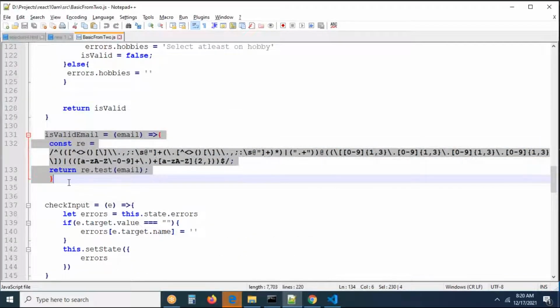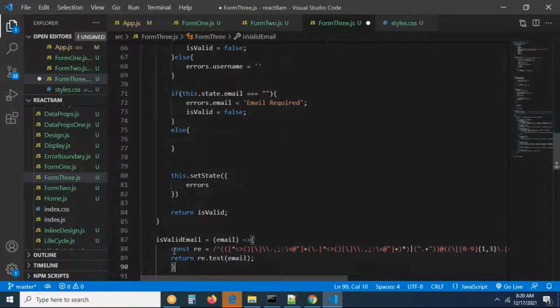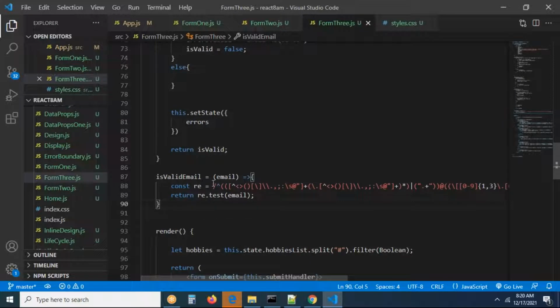This function we can define into our file. The same function I'm going to take just below the render or above the render, wherever you want, you can take it. This is the render function. Sorry, isValidEmail is a function. Whatever email we are entering to this function, it will verify it, and if that is a valid email, it will return true.